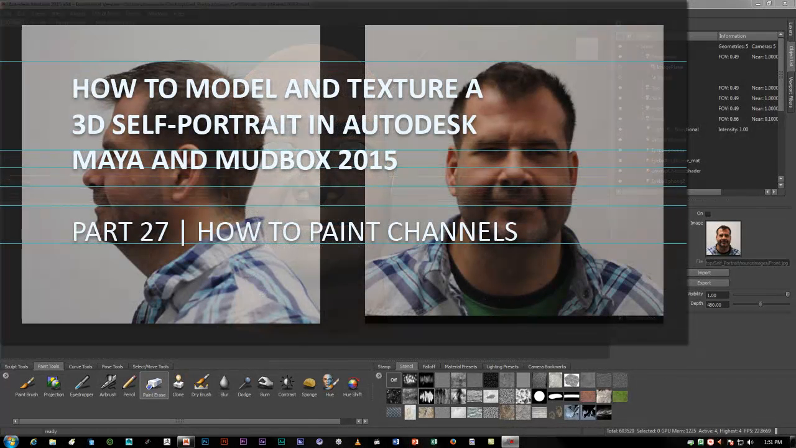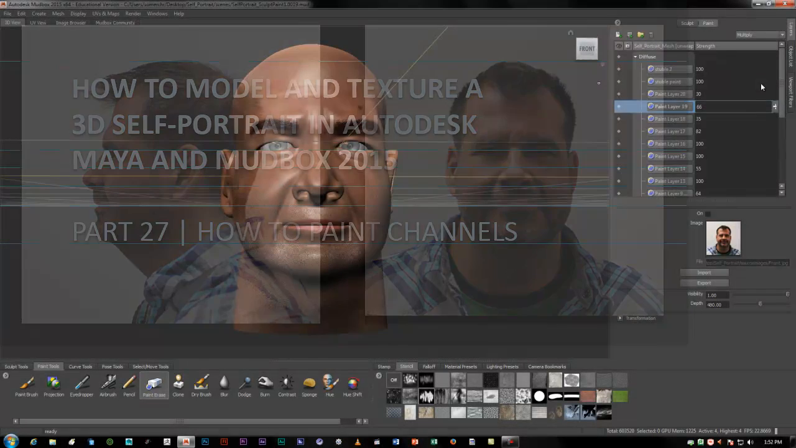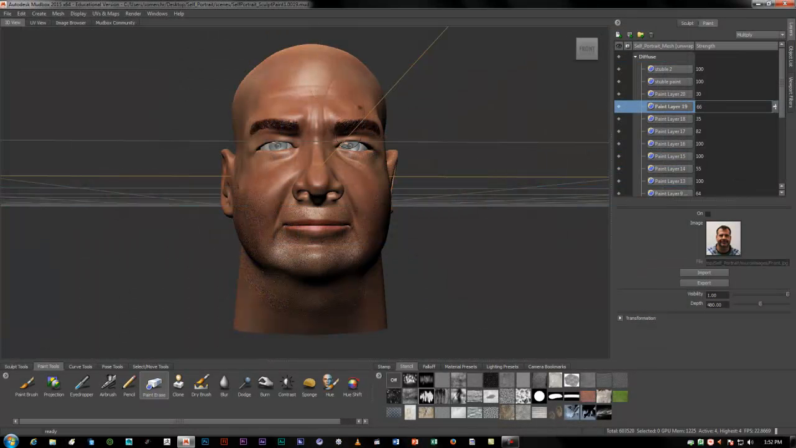Wow, we're almost done here. And I just wanted to take a look at a few things. We've painted most of our self-portrait here in our diffuse layers and in a bump map. But as mentioned earlier, we do have different channels, and I think we'll take this lesson, this tutorial, to look at the different channels and what they do.